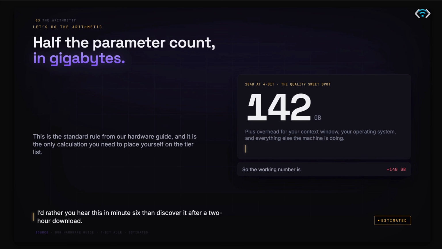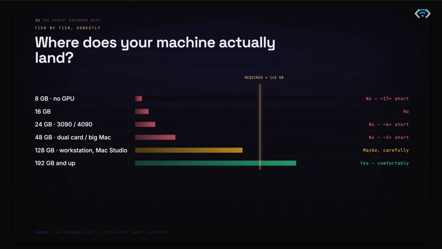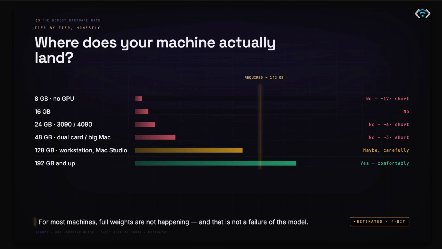Now let's walk the tiers honestly. 8 gigabytes, no GPU. No, not close. You're roughly 17 times short. Anyone telling you otherwise is either talking about a distilled derivative, a smaller model trained on this one's outputs, which is a legitimate but different thing, or they haven't done the multiplication.